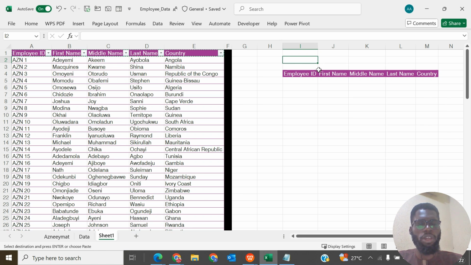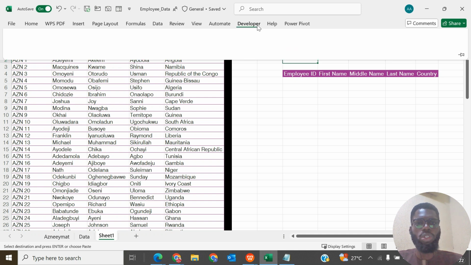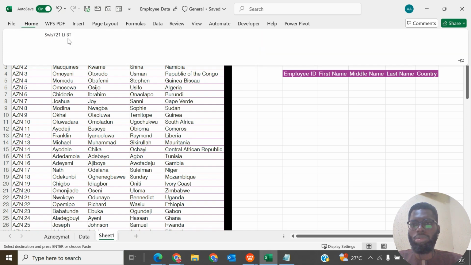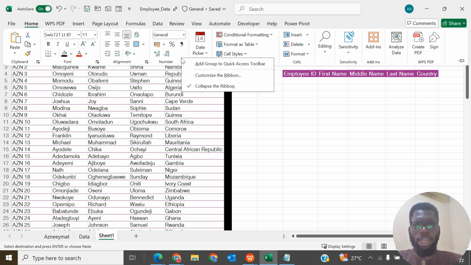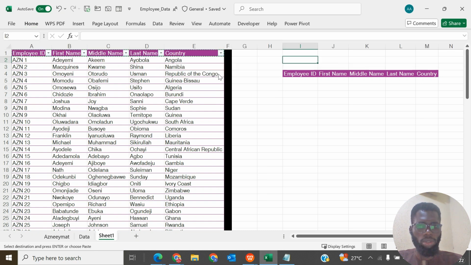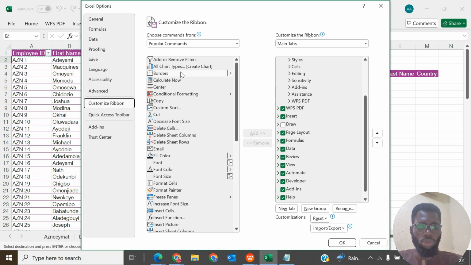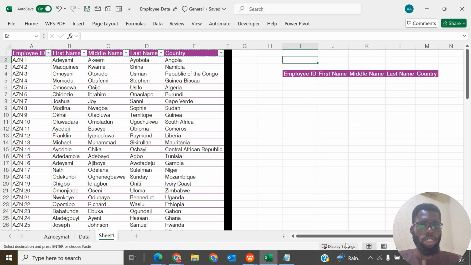What we need to do is first ensure we have our Developer tab activated. Most of the time, you'll notice that your Developer tab is not always activated. How do you do that? On your ribbon, just right click on any of them, then click on Customize Ribbon. When you click on Customize Ribbon, the dialog box will pop up. Then you can scroll down to Developer.